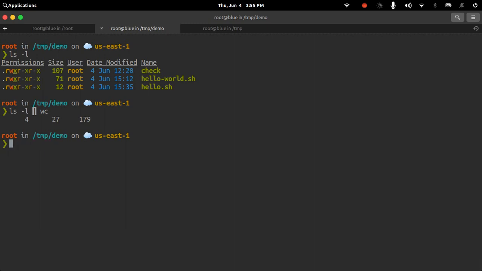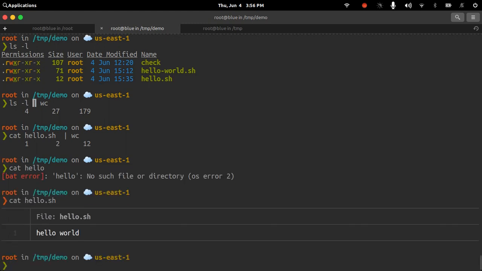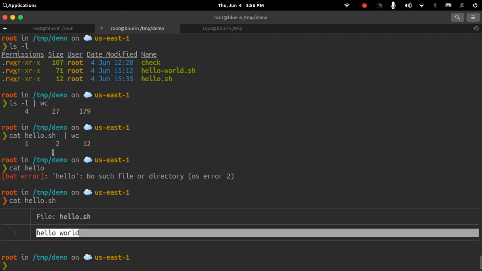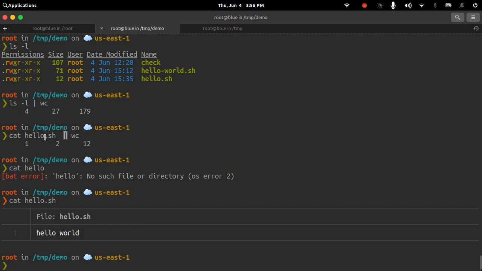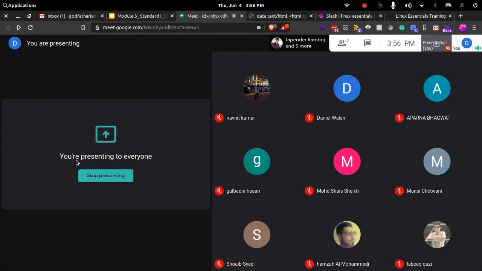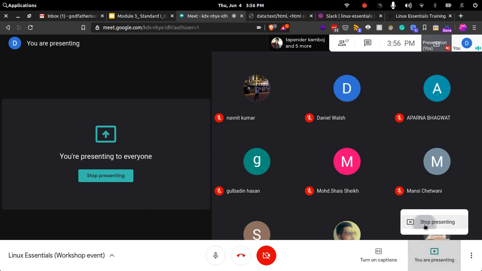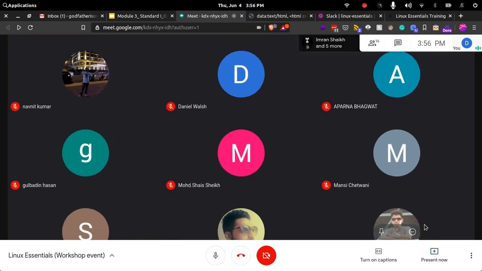So let's say I want to cat hello.sh, pipe to word count. If you check the content of the file, hello has only 1 line, and similarly you are taking the output of this particular command and redirecting it as an input to word count. So in advanced management of Linux, you use stream redirection and pipes and other symbols a lot.